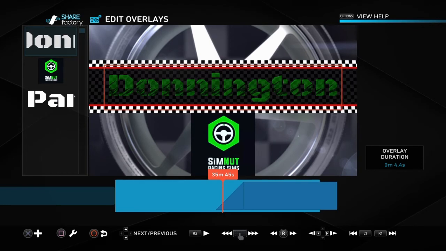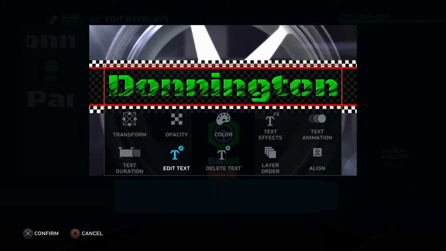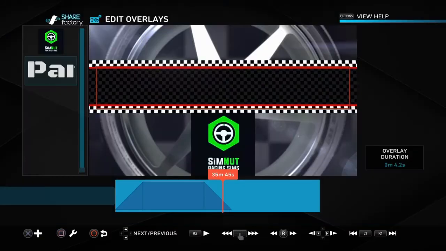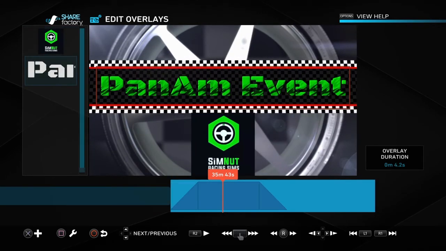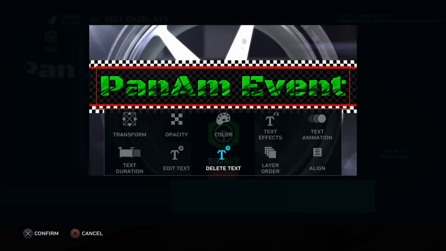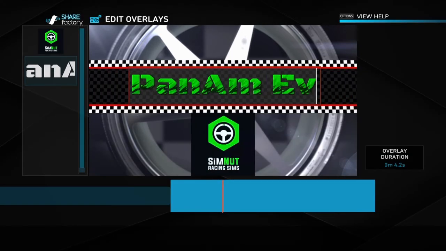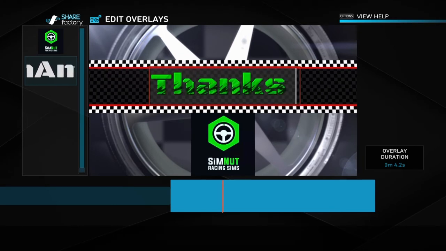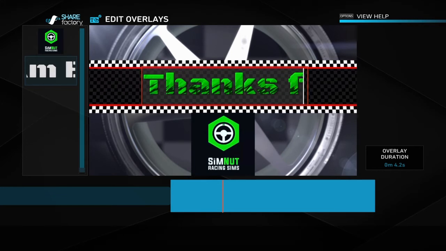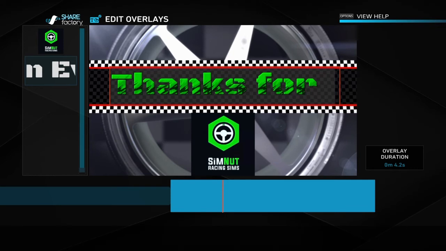And we're going to take this out by going to Tools, and we're going to delete the Donington text since it comes up second. We'll leave the sticker, but on this right here, we're going to select it, and we're just going to edit the text. That way we don't have to go through and change everything again, and we'll just add a thanks for watching.